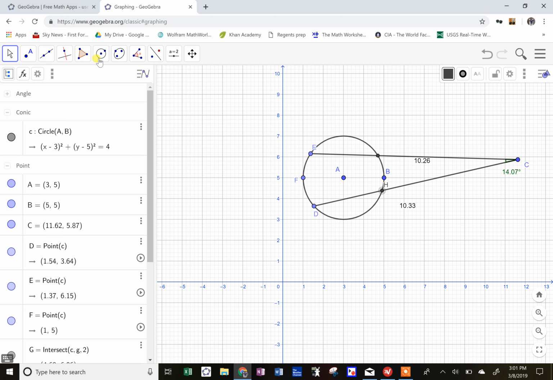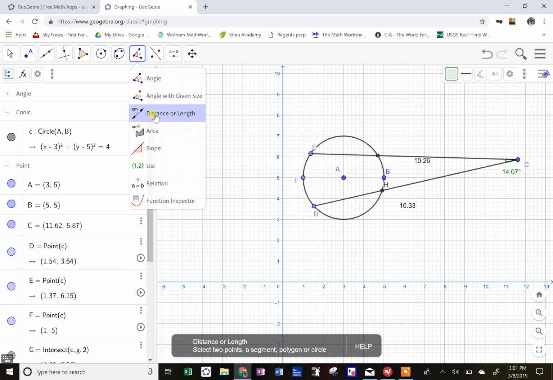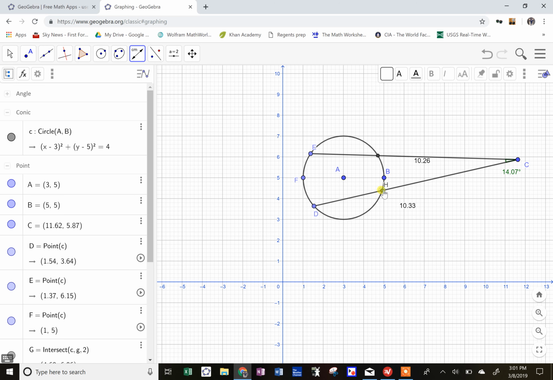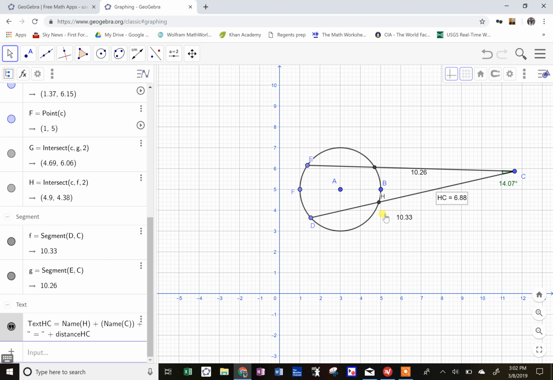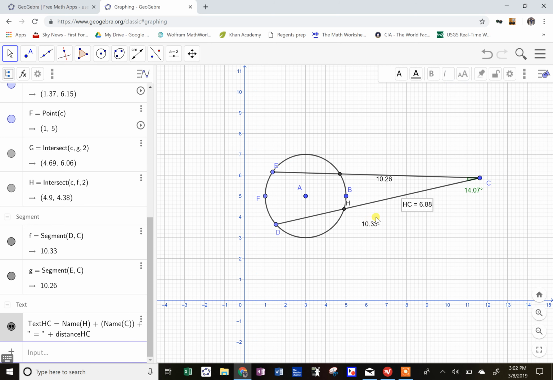Alright. Now, if I want to know this value, HC, I'd go to here again, say distance, and then I'm going to click H and C, and it tells me that that's HC. And the reason why that's useful is because of the segment and the exterior portion of one secant being equal to the segment times the exterior portion of the other secant.